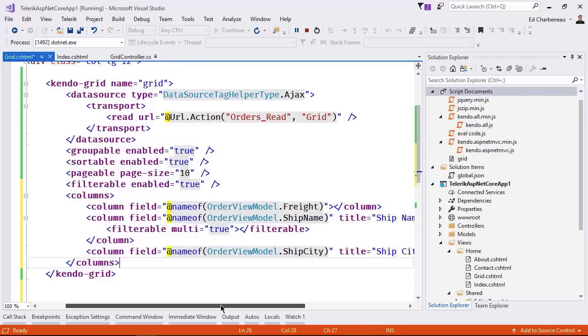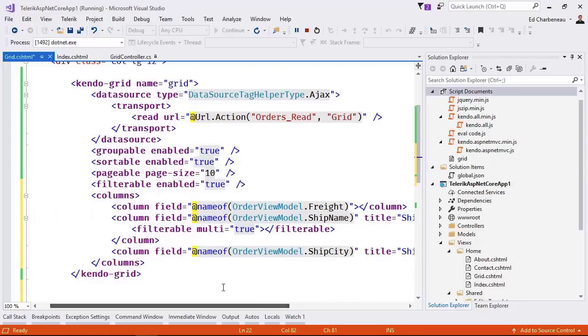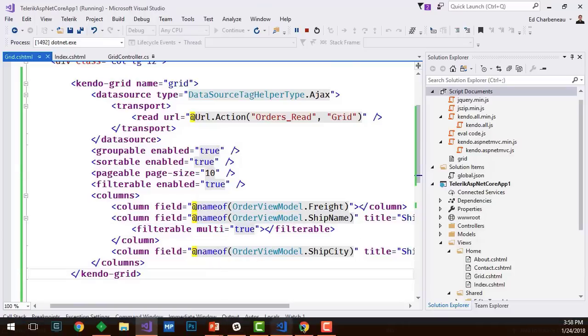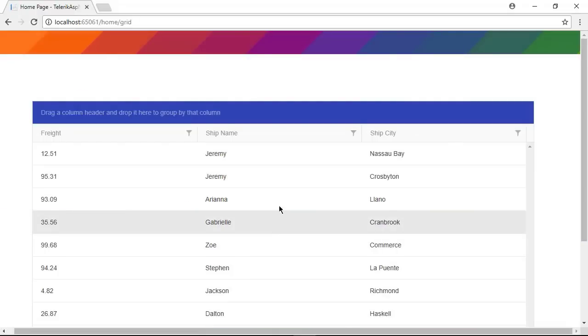And you can see we're adding our fields, and we're specifying the title to include a space in the name where it didn't before. Now, I've also got a special filtering capability added to this column with the attribute of multi set to true. We'll see what that does in the browser as well. So let's go back to our application and refresh. And now we have our columns with our specific titles that we defined.